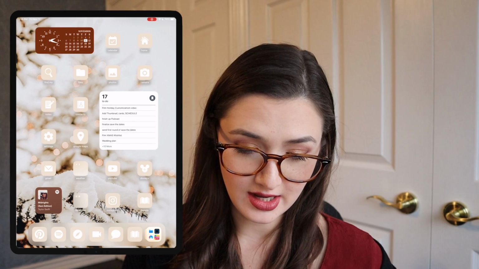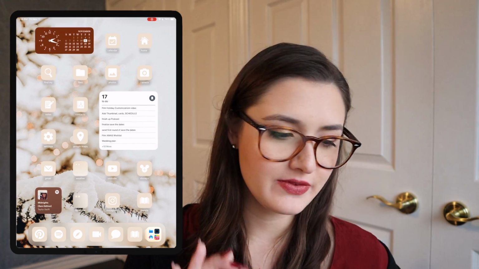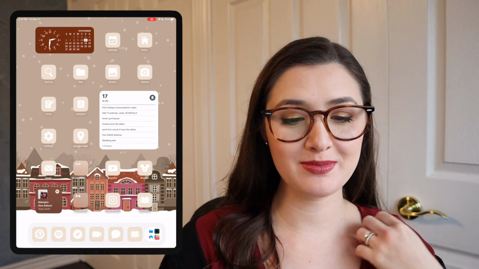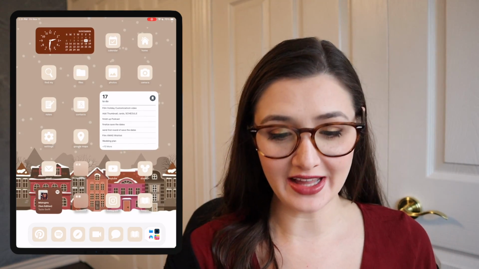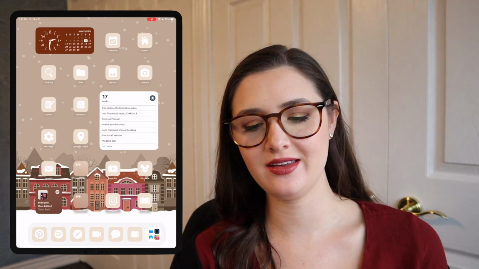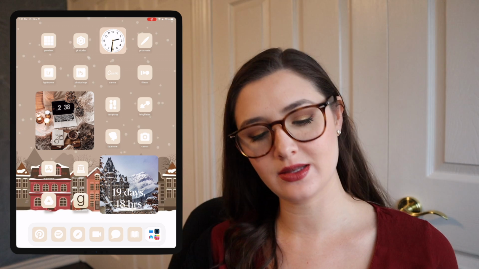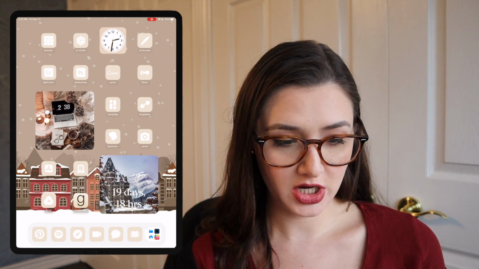I like that it matches the icons, but I'm not sure if it's perfect. So I'm just gonna play around real quick until I find something I like. It took me quite a while to get to something I really liked, but I love this. I usually don't go for like a cartoon kind of background. I like that it's a little bit of a change. Now I just need to change the widgets.